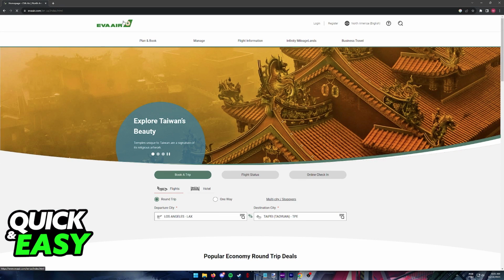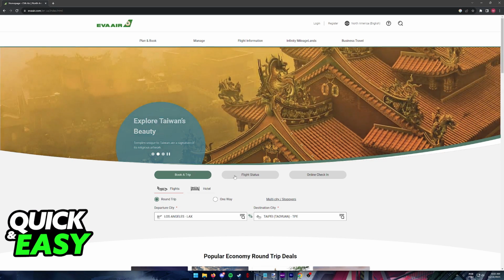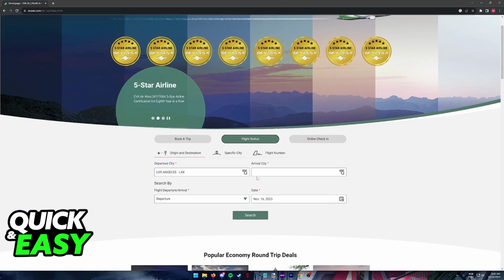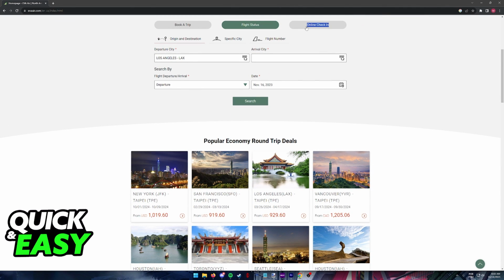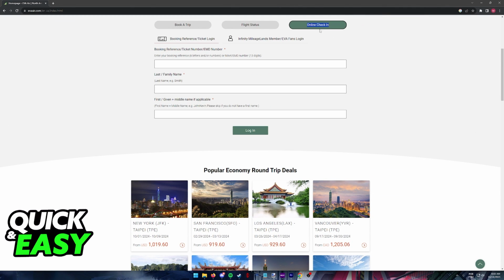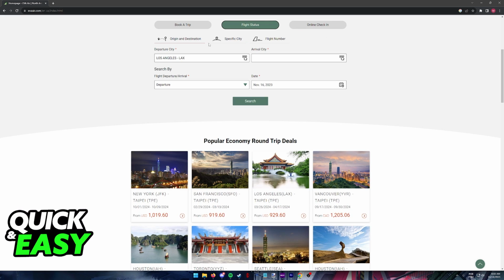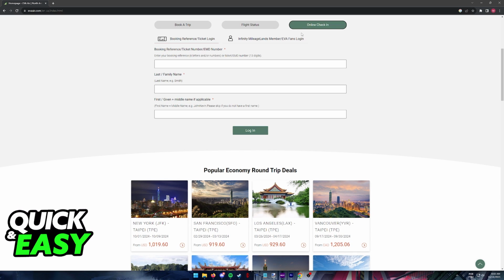to do to perform the online check-in on EVA Air is to go back to the home screen, and in here on the top, you will find Book a Trip, Flight Status, and finally Online Check-In. This option is going to become available sometime prior to departure, so if needed, you can check the flight status to double check whether or not the flight is arriving soon.